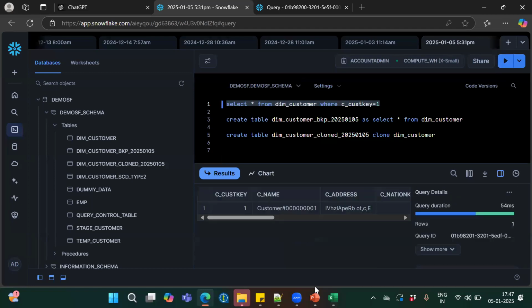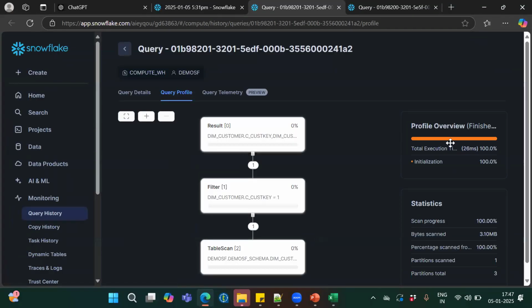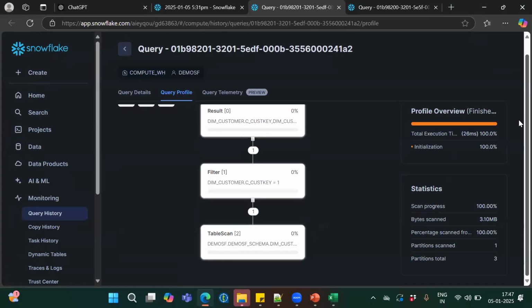Just see, you got the result, and I'll go to the query here. Now you see the data. It has been taken from the dim customer table, the filter was applied, and it pulls the data here. So these steps have been followed. Total timing and scanned progress is 100%, bytes scanned around 4 MB, partitions scanned 1, partitions total 3.